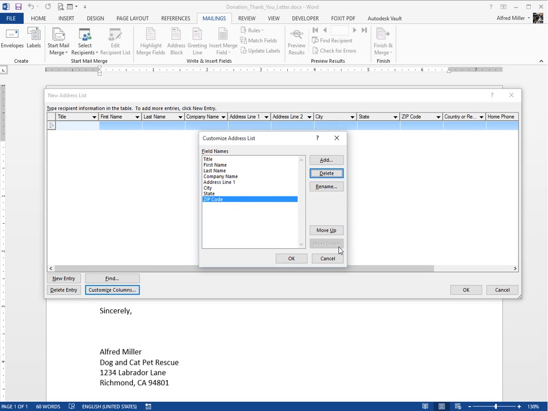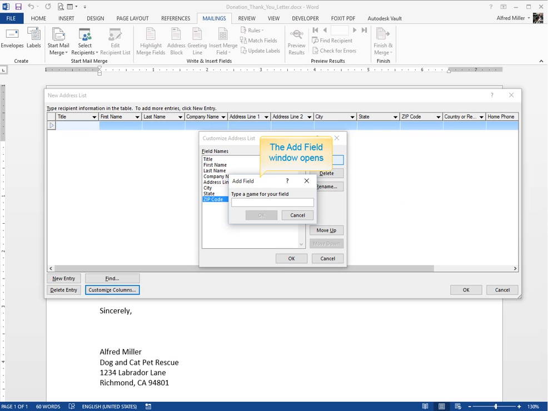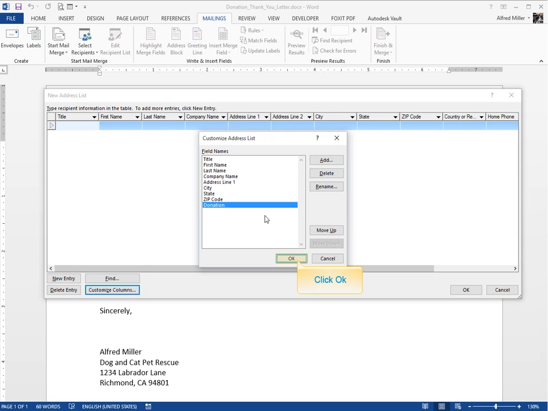Now that we've cleaned out and deleted the fields we no longer need, I'm going to add one new field for our data source. I'm going to name it Donations. In order to add a field, just click Add. The Add New Field dialog box opens. Now you just type the name of the field. In this case, type Donation. When you're done creating all your fields, go ahead and click OK.